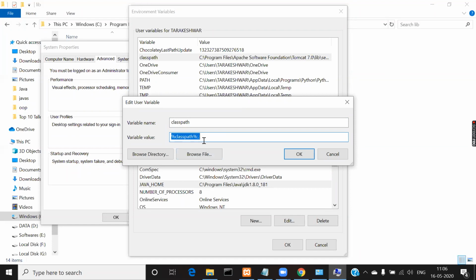Why I'm giving this semicolon dot semicolon means if you want to run your Java program, or any other program for which you are setting this path, from any directory on your computer, then it will allow you to do so. If you don't give that semicolon dot semicolon, then you have to go to that specific folder where your Java is installed, and from there only you will be able to execute your Java programs. Right? If you want to execute them from anywhere on your computer, by creating your own folder and saving all your Java files in that folder, then you have to do it this way.